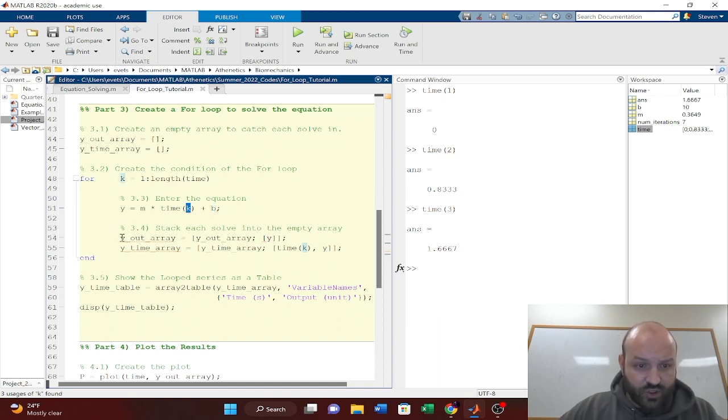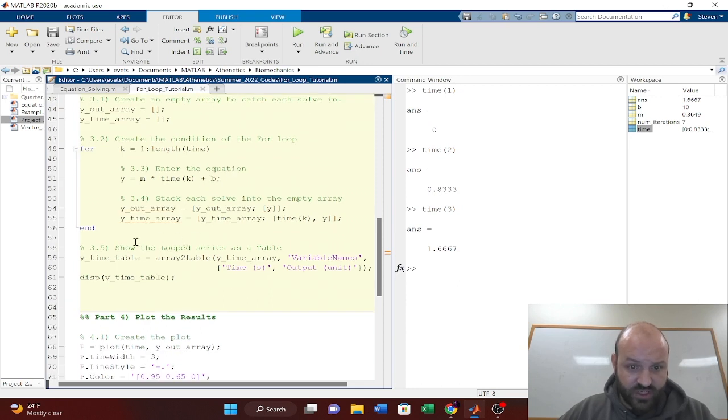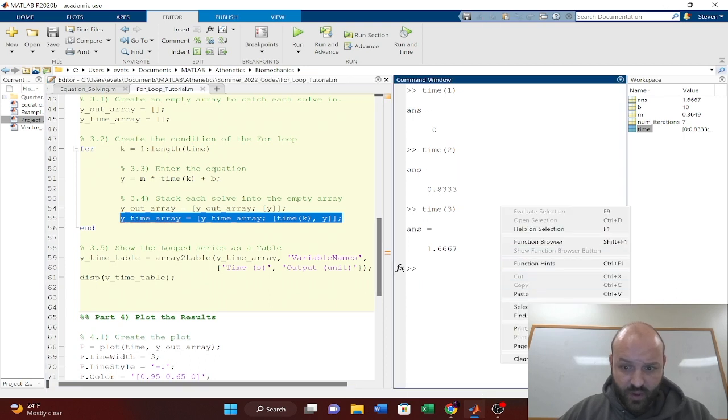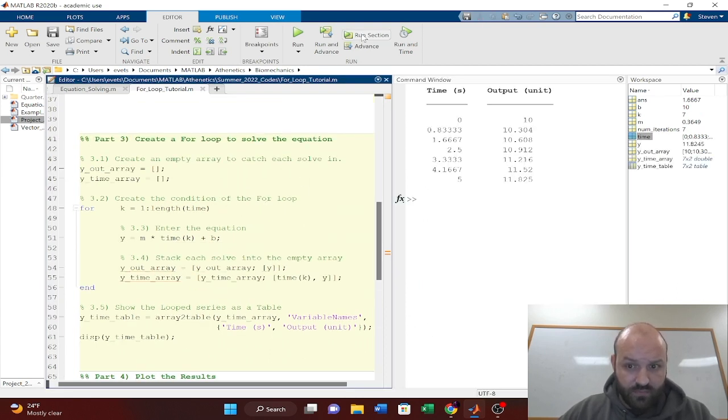Next, inside of this loop, we're going to fill up our empty basket arrays here. With these commands, the y out array is just going to be adapted to collect the y values on each solve, and the y time array is going to collect the time of k and the y's. So after that, we're just going to display this array that's capturing all of the data in the command window as a fancy table. So let's go ahead and run that.